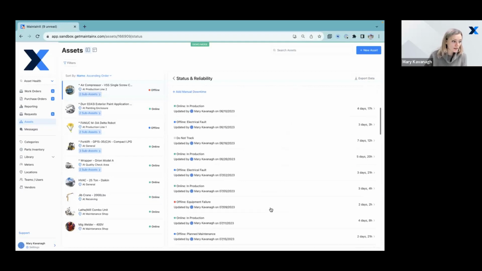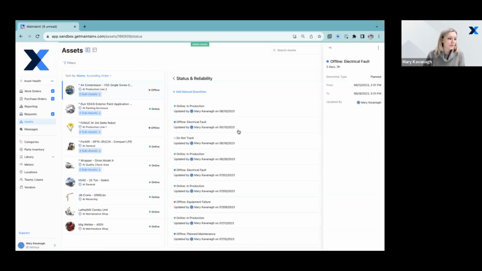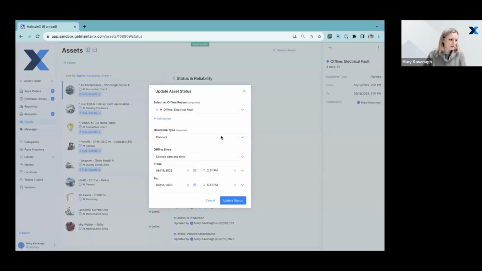If I want to see who recorded it and why, what the status was, what any notes that were left were. For example, we had an electrical fault right here. Maybe I want some more information on that. If I click on this reading, you'll see we have a pop-up on the side right here. You go on these 3 dots right here, you can always edit it. So of course, again, something we get asked often is, what if something's incorrectly recorded? Well, no problem at all. Come in here, you can edit it.